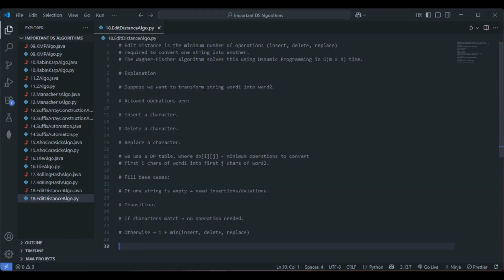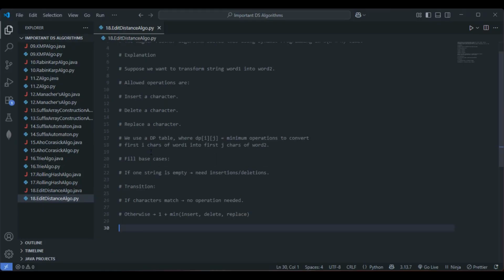Let's get into the explanation part. Just listen to this carefully, because the same thing will be implemented in the form of an algorithm or code. Suppose we want to transform string word1 into word2. The allowed operations are insert, delete, or replace. We will make use of a DP table for that.